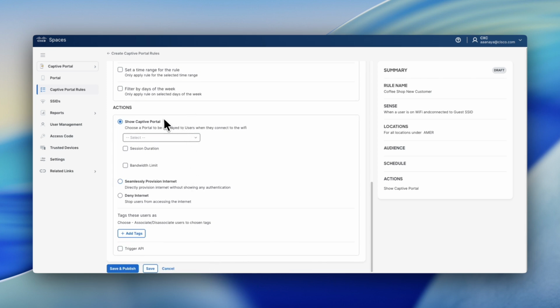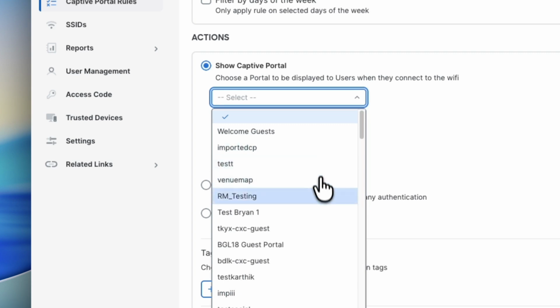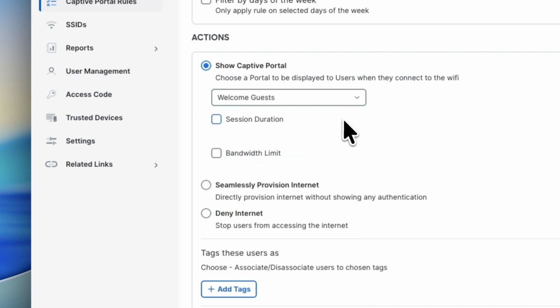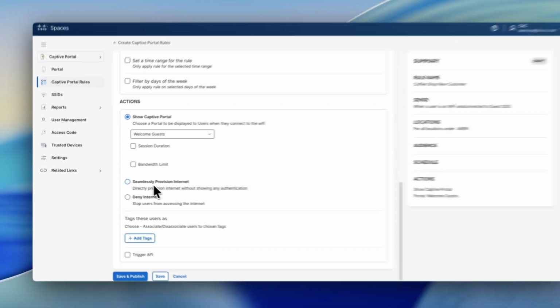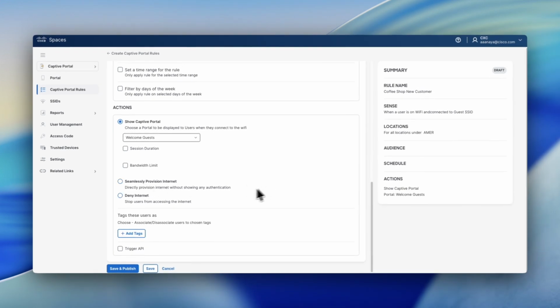And then as we move down, we get into our actions. So this is what is going to happen when this type of person within this schedule that we've created, what they're going to engage with in terms of the actual Captive Portal. So this is, say, this person at this time of day is going to see the welcome guest captive portal at that time. And from here, we can apply additional rules like the session duration, if we want to restrict bandwidth, if we just want to engage seamless provision of internet, so just directly providing them access to the internet without any sort of authentication. That's an option, depending on, again, the vertical.